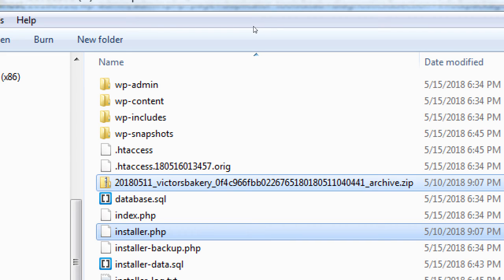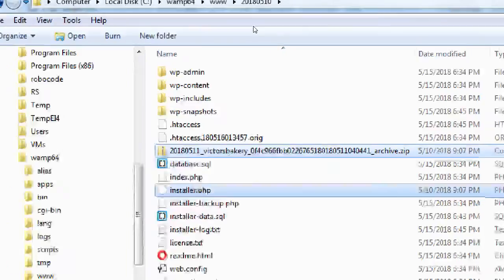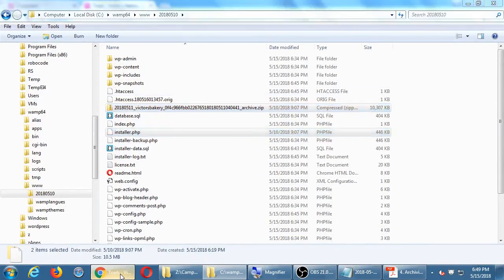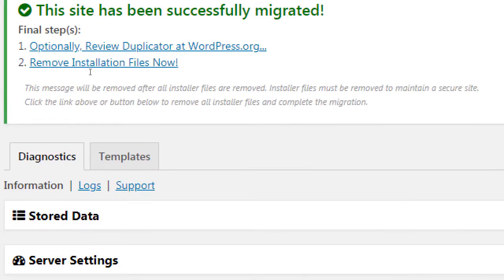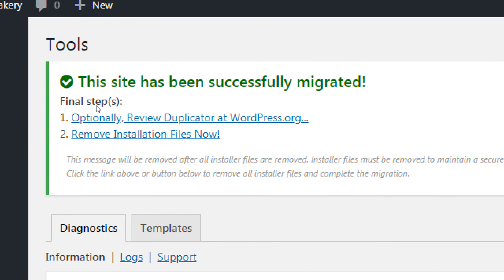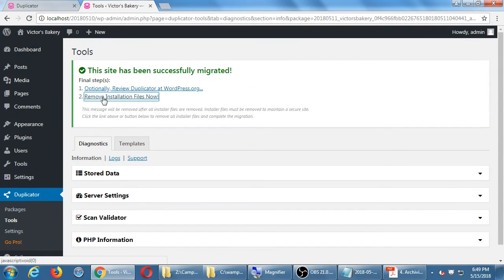We don't need these 2 files in the folder anymore. I've got a copy elsewhere on my flash drive. So what this is saying is, remove those old files. We don't need those installation files anymore. We've already brought the site back to life. Now we're ready to use it. So I would click that option there about removing the old installation files.